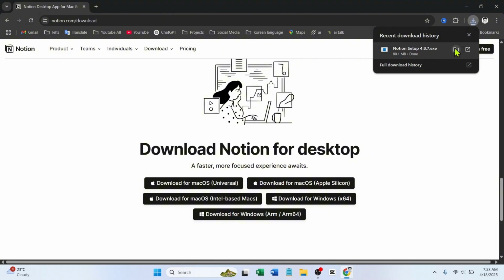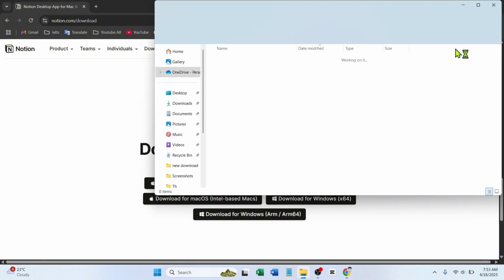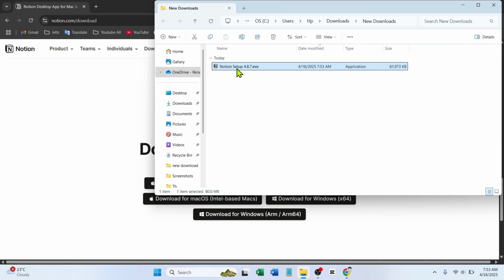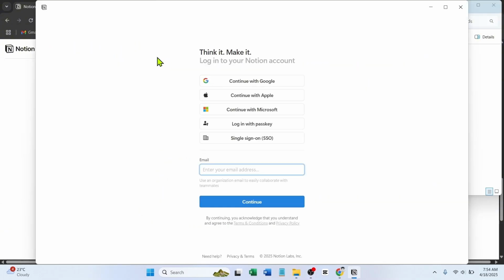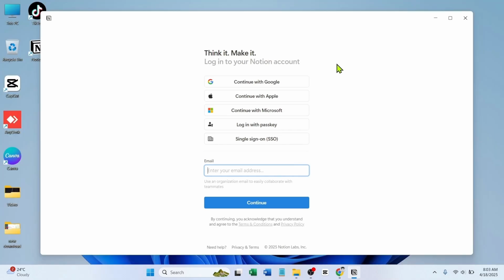Once download done, click on show in folder. Here is Notion setup exe file. Just double click on that to install. Once install done, it will automatically open. Install done. Now you can use Notion on your Windows 11 computer.